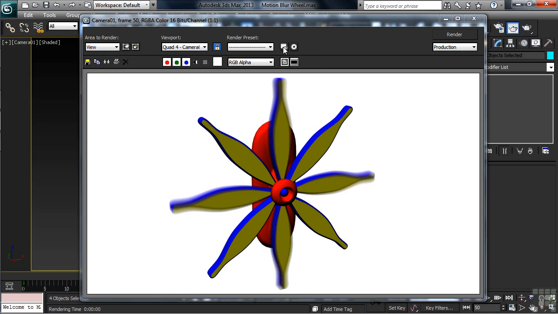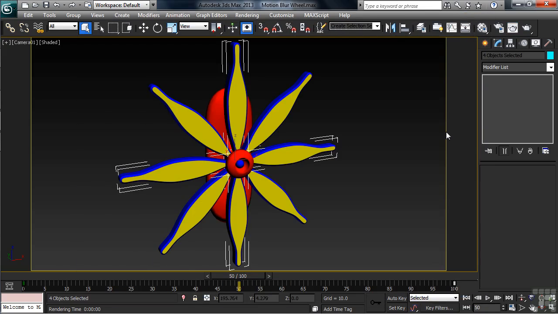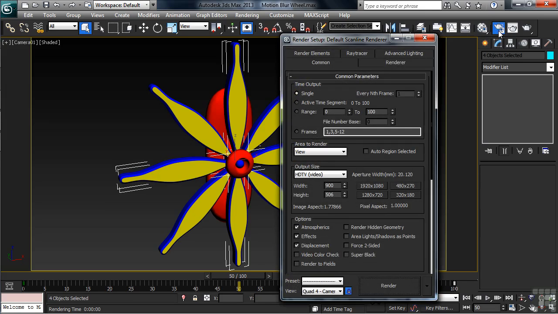Let's use a different way though. We'll close the render so I can show you a few other options. We could also choose to use the Render Setup on the right-hand side of the toolbar. Or if wanted to use a keyboard shortcut, we'd simply type F10. Any way you want to go, let's go ahead and open up the dialog.